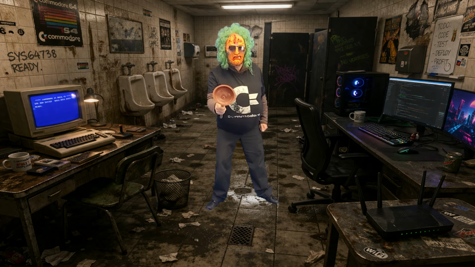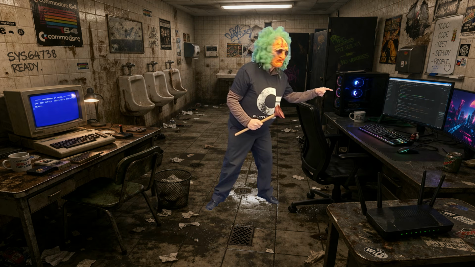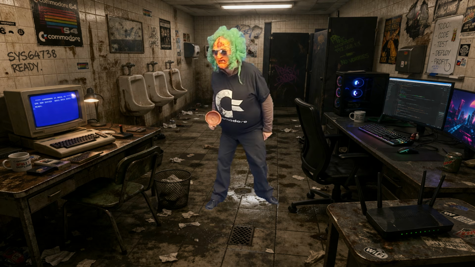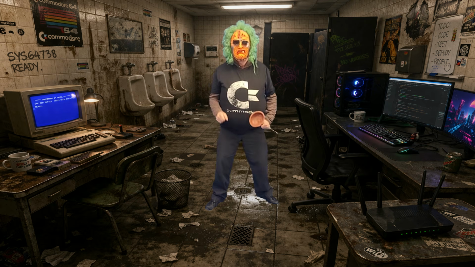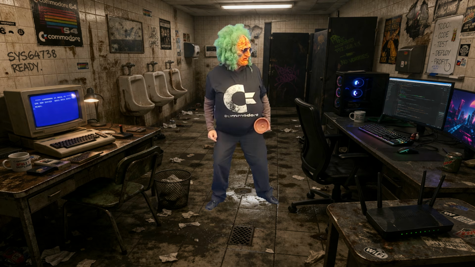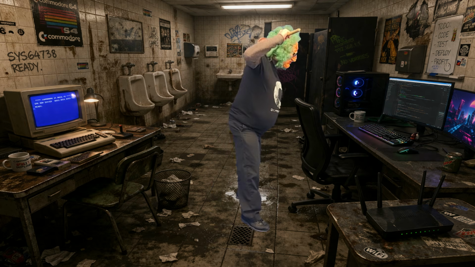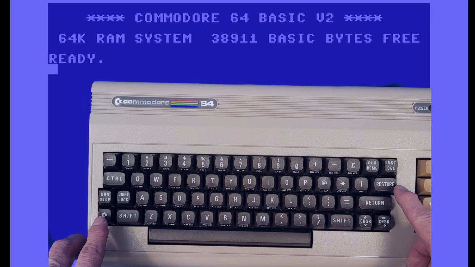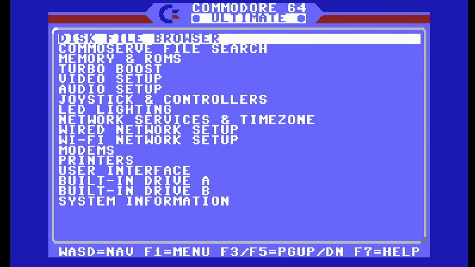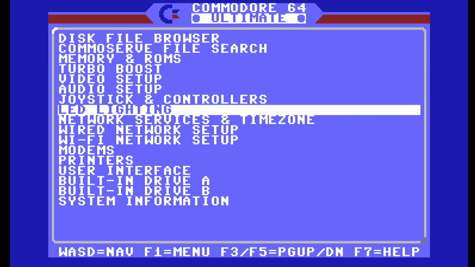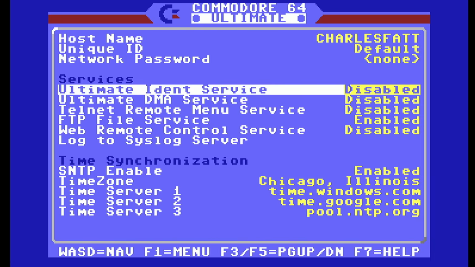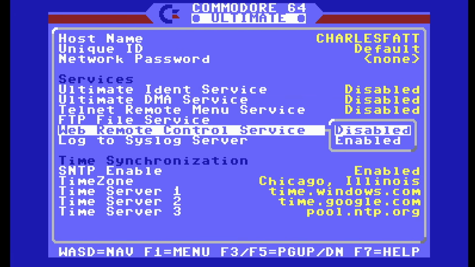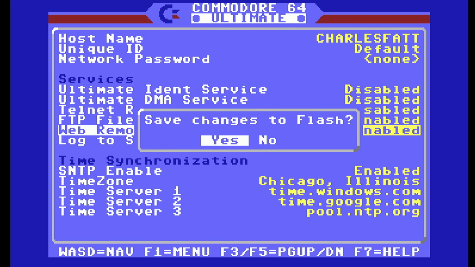Another thing you can do is you can take your computer over here and load games onto your Commodore 64 over there. Let me show you how to do that. Go back to your Commodore 64 Ultimate, hit the Commodore and Restore key to go to the menu. From there, go to the Network Services and Time Zone. After that, I want you to enable the Web Remote Services. Just like that. Oh, and don't forget to save it.